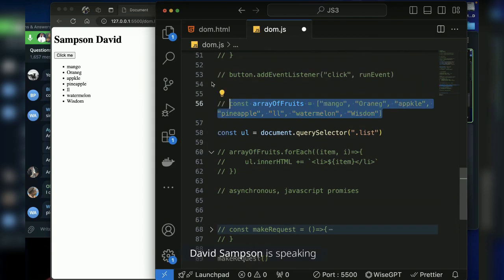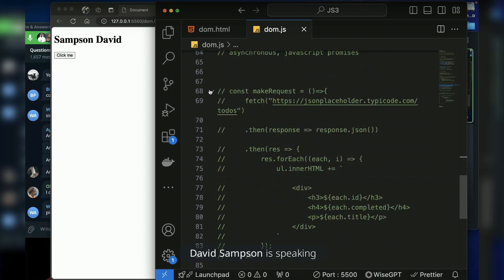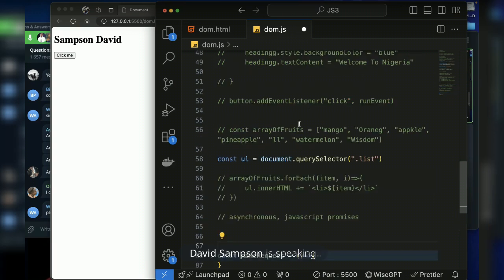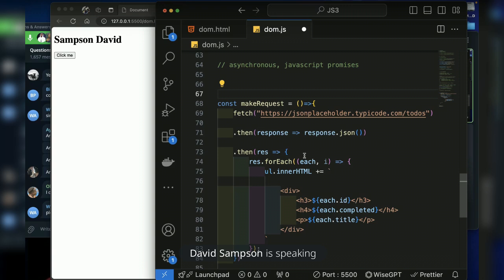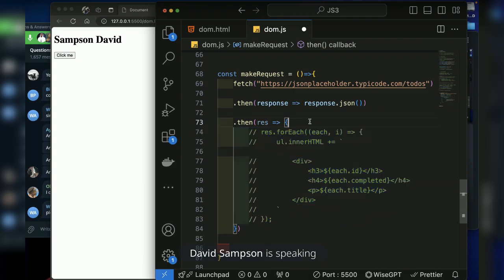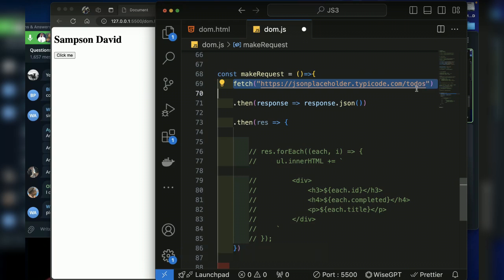If you come back to our function here, we are doing something similar, but this time we are not hard coding the array. I will comment this one out first. Rather, we make a request to a backend to send us a list of to-dos. So if it sends us those to-dos, we are going to have a list.